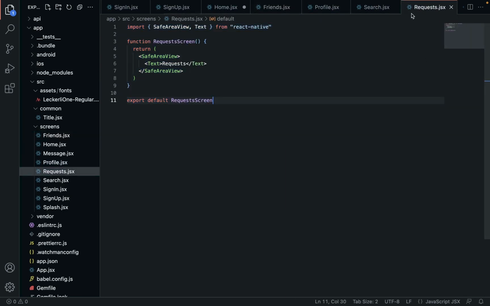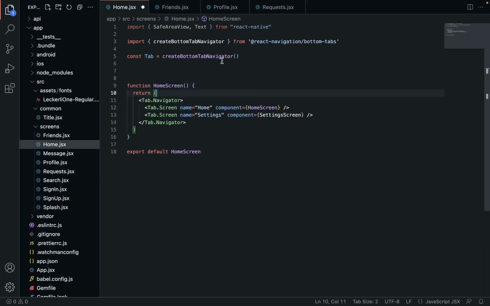And make sure that request is saved as well. Get rid of these. Clean this up a bit. Cool. Now we want to import those.